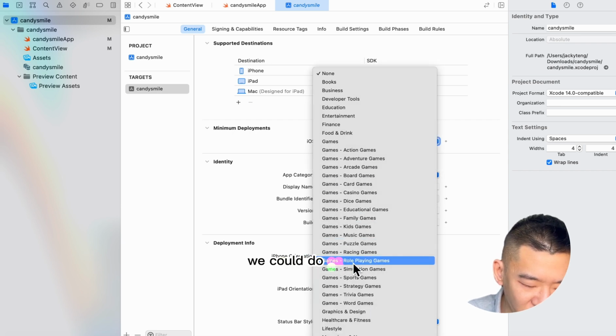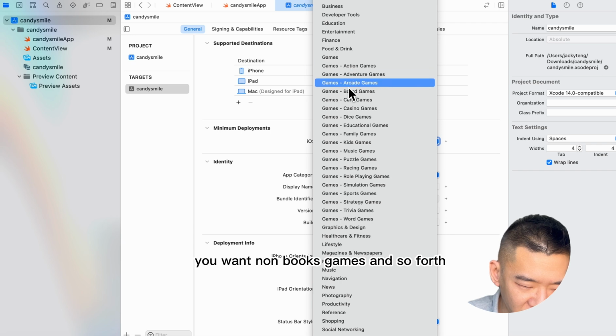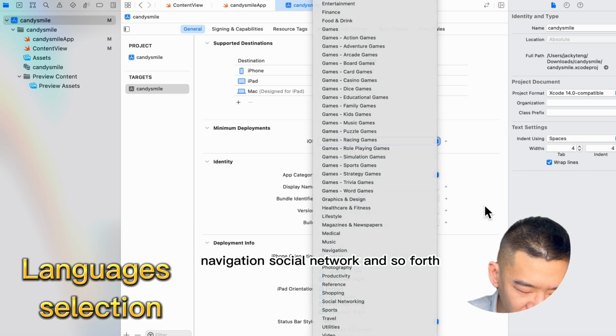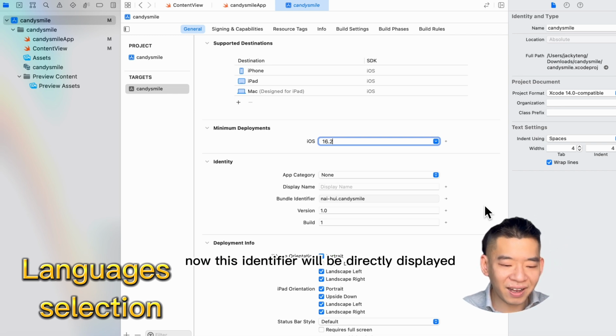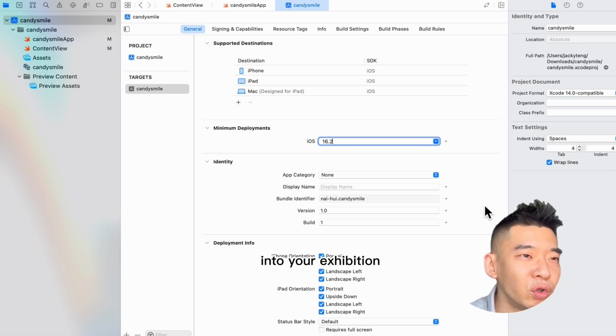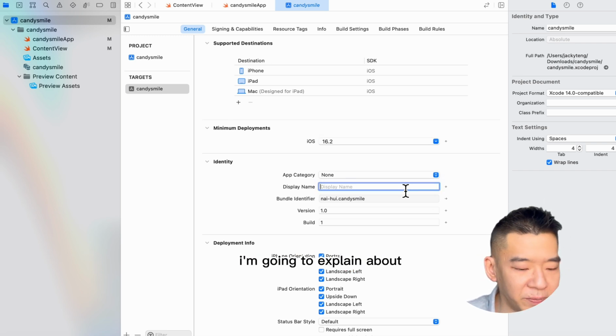Okay, now here we could pick categories down here. You could choose what categories you want: none, books, games and so forth, action games, role playing, navigation, social network and so forth. Now this identifier will be directly displayed in your app submission, okay, at a later part that I'm going to explain.